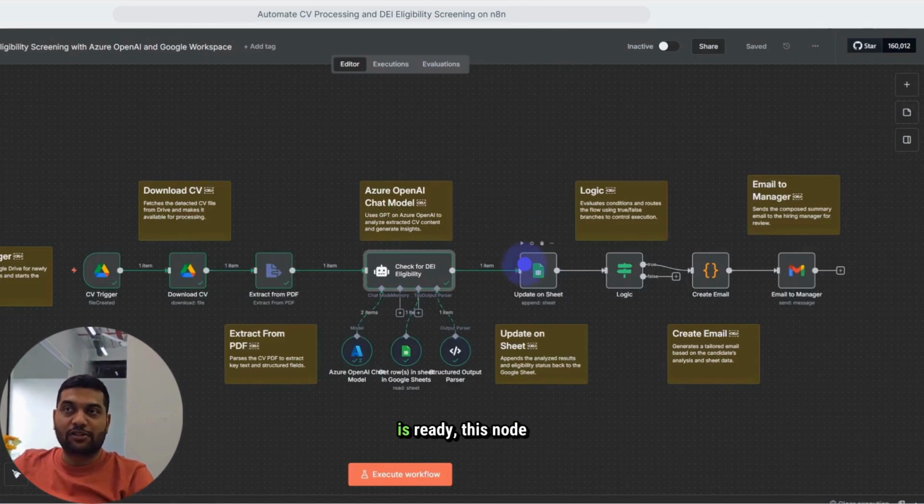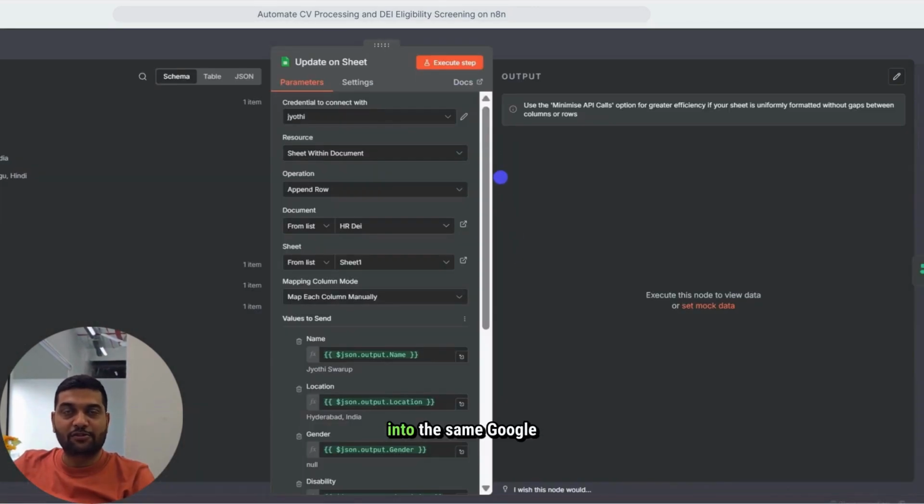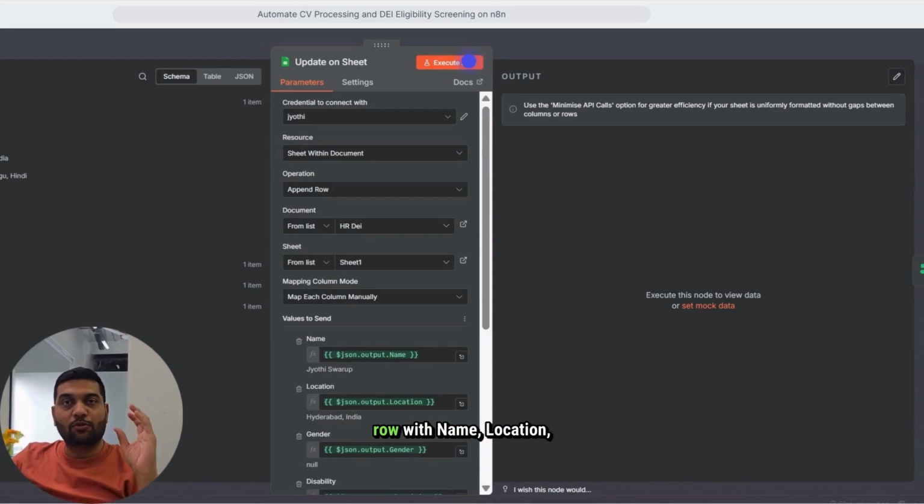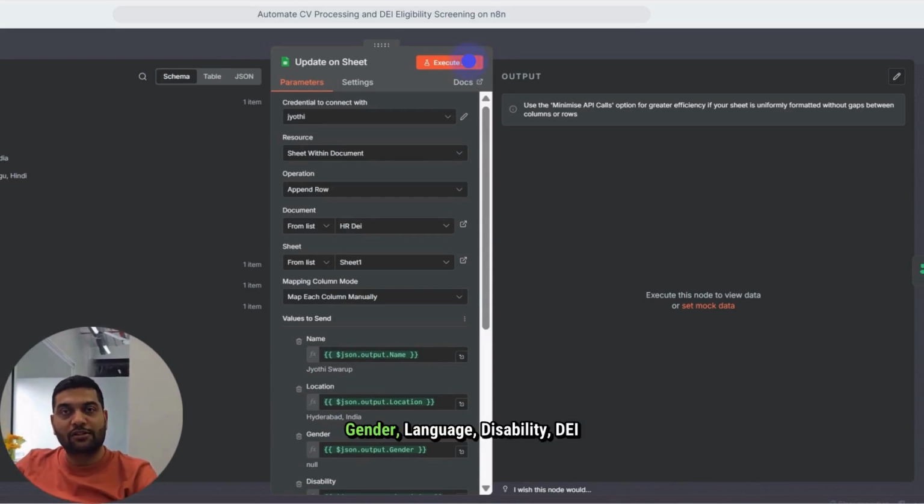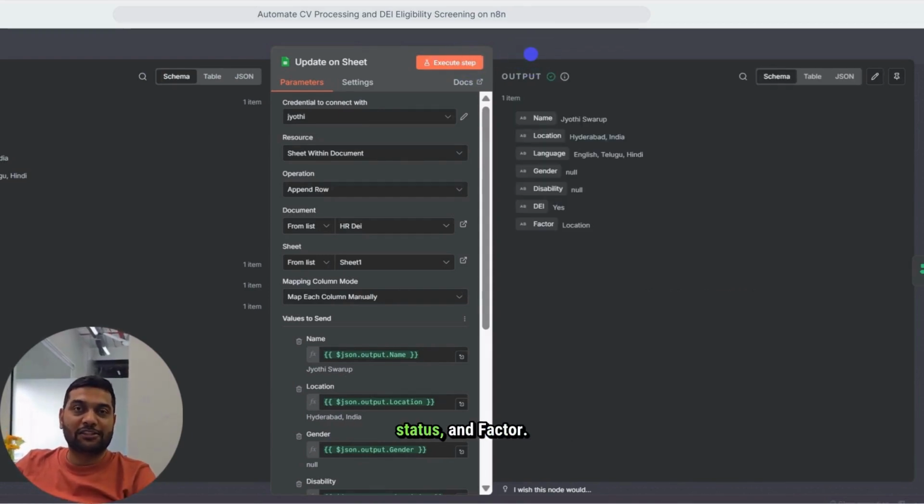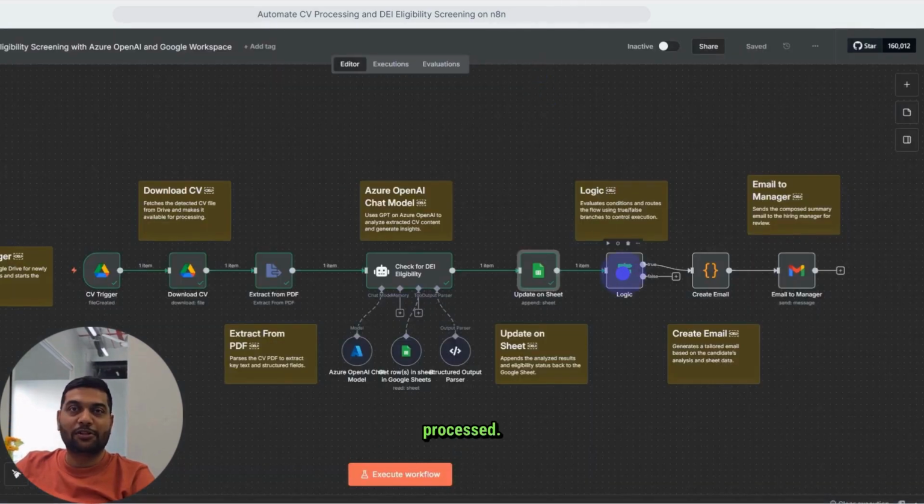Once the DEI result is ready, this node writes the results back into the same Google Sheet. It appends a new row with name, location, gender, language, disability, DEI status, and factor. This keeps an ongoing log of all candidates processed.